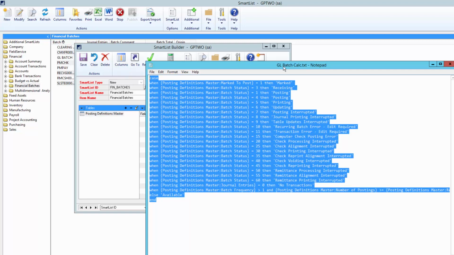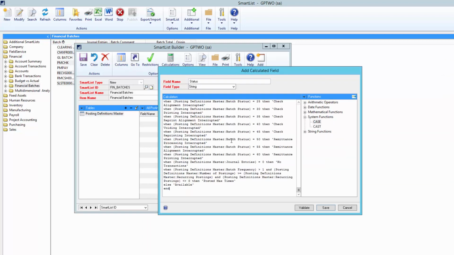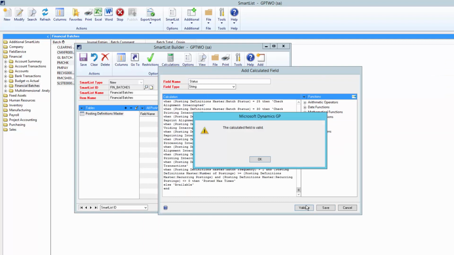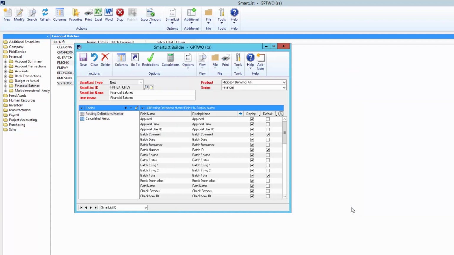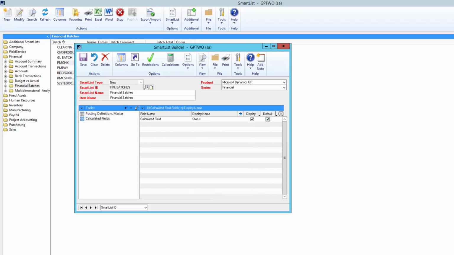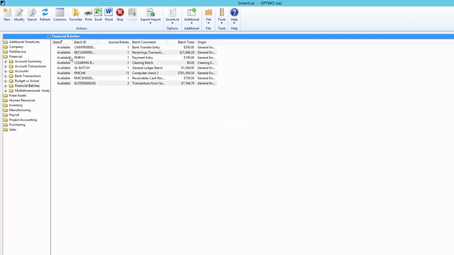So I'm going to copy and paste this into our calculated field, and I can validate it to make sure, if I had typed it in, that I typed everything right, and I can save that. So that's a little bit more complex of a calculated field than we saw on our budget versus actual report that was just a subtraction. This was a little bit more in depth, but we can do that in the calculated fields tool. I turn it on, I'll click save, and now you can see our status is all available.